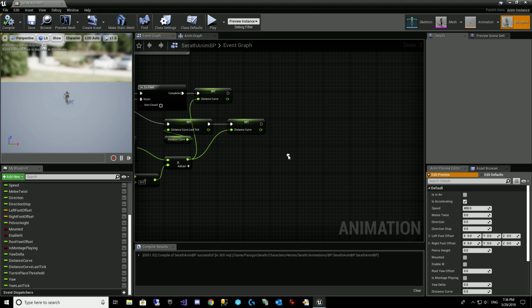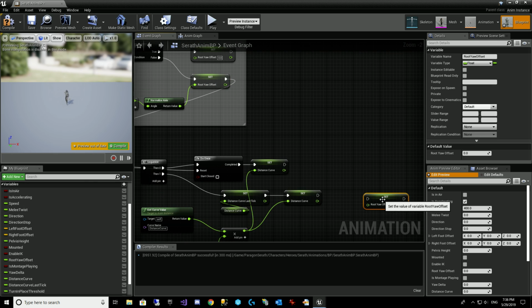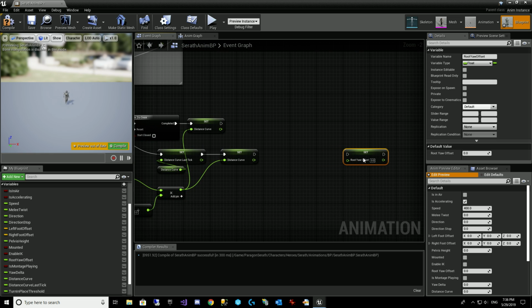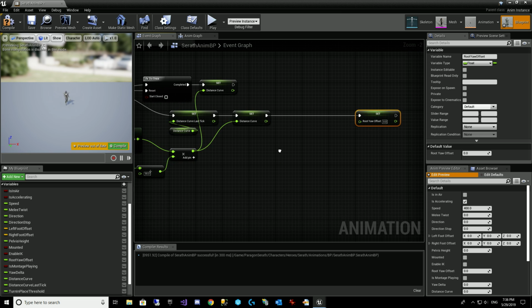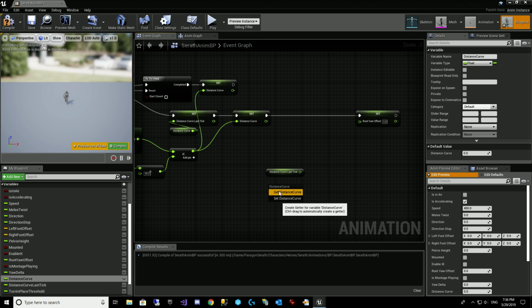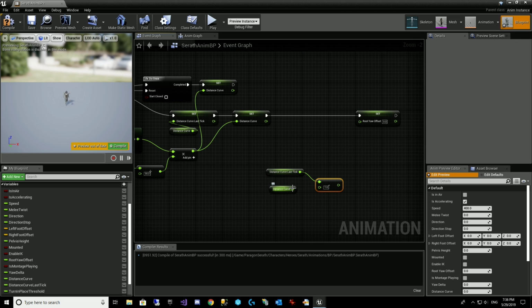And of course, the end goal of all this was to modify this root yaw offset. And I'll give it a little more room here, and we'll start calculating it up. So we need the distance curve last tick. We need the distance curve. We need to figure out how much it changed. We're figuring out the delta.